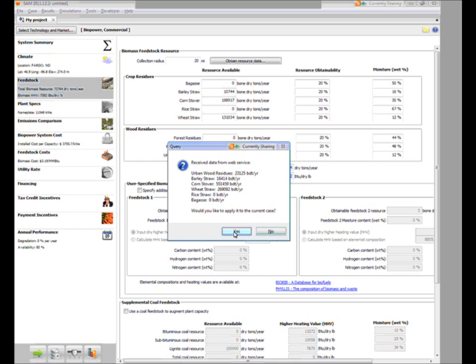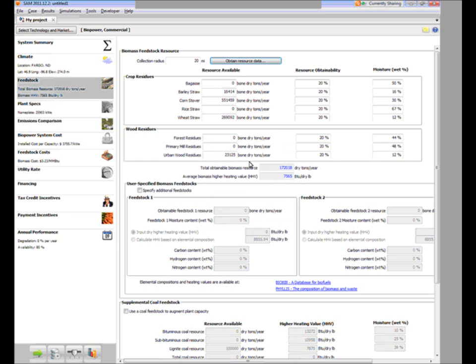If you click yes, these cells directly change to reflect the data that was taken from the NREL Biopower Atlas under the Resource Available category. You can see that the resources from the Biopower Atlas fall into 2 main categories, crop residues and wood residues, and then are further broken down into 8 categories.